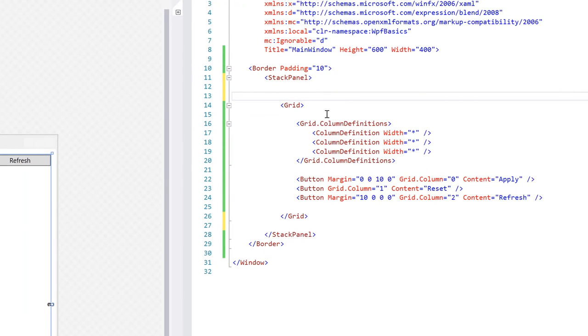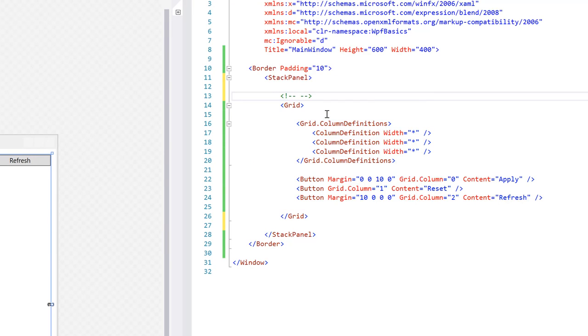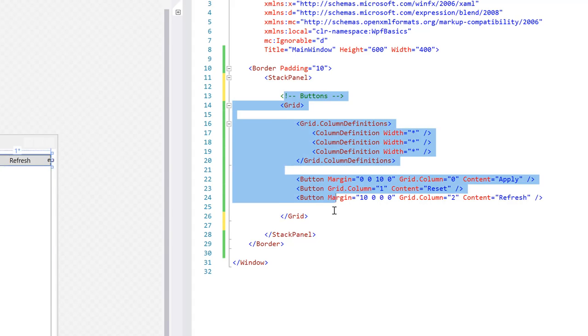So to do a comment, it's an angle bracket, exclamation, and then 2 dashes. And if you press space, it'll also add the finishing part, which is dash dash and then an angle bracket. And we'll just put buttons. And this gives us a quick view when you're scrolling through this code of where things are. So this part's the buttons.